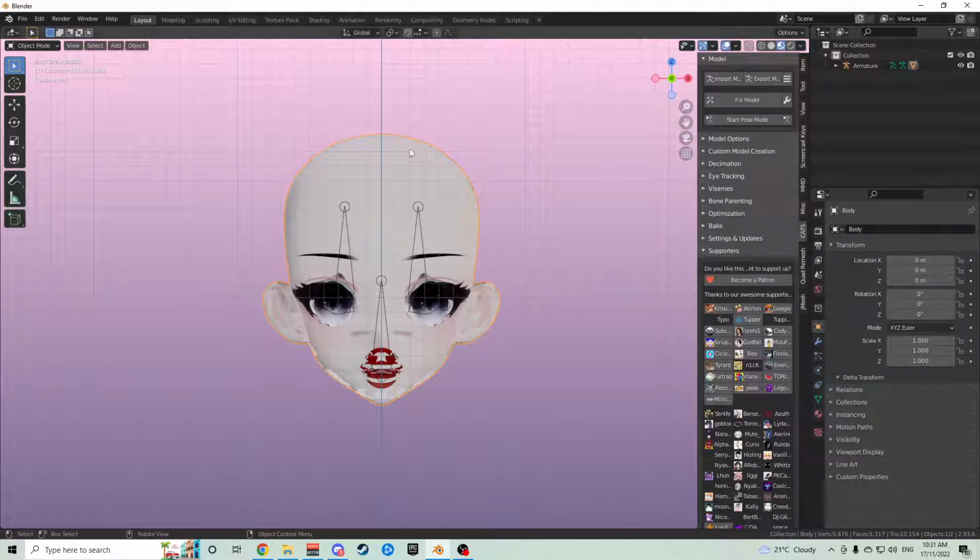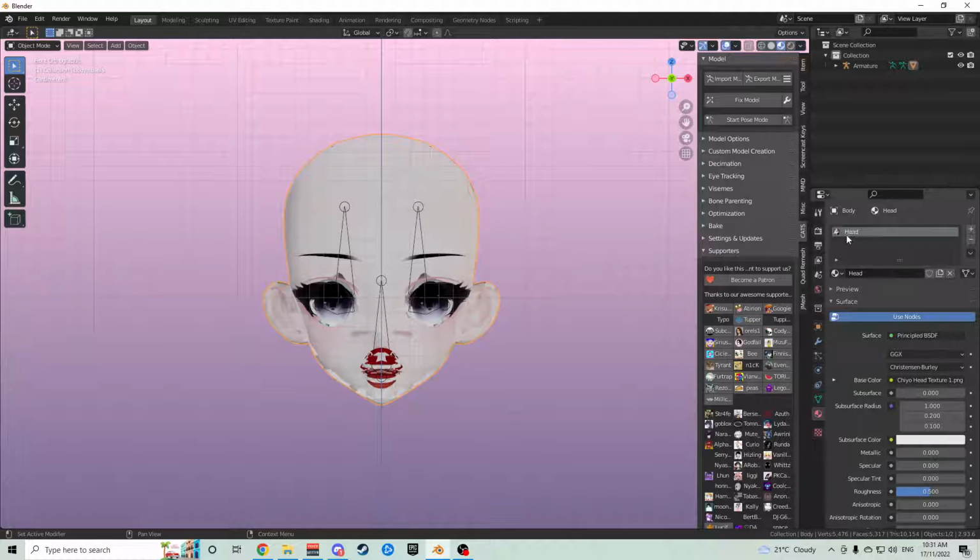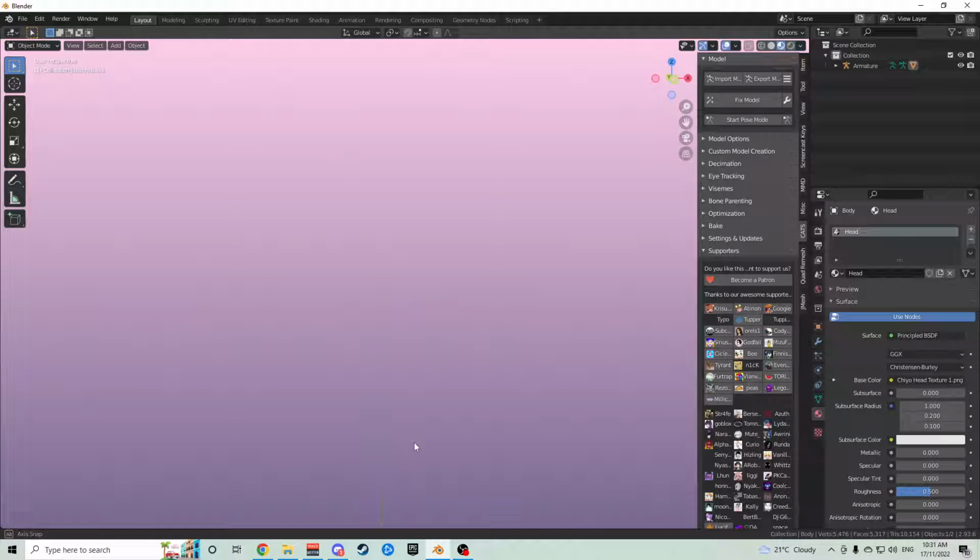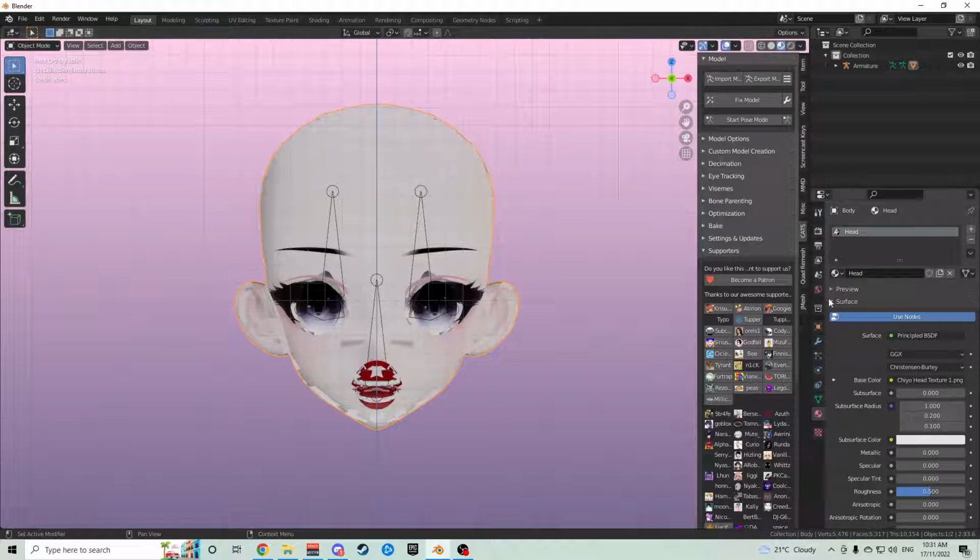So all you have to do is click onto the head, go to material properties here, and then as you can see, there is already material here. Obviously it looks a little bit scary right now and you're like, oh my gosh, what's wrong with it? Why is it so scary? It's okay, it's an easy fix.